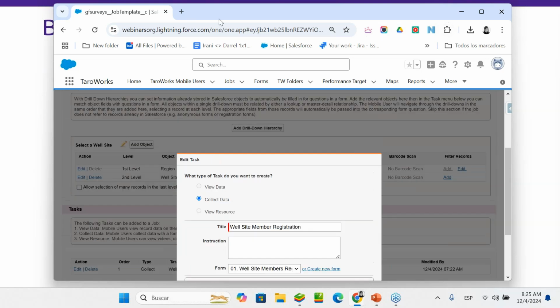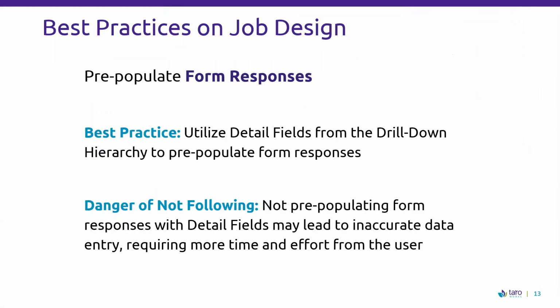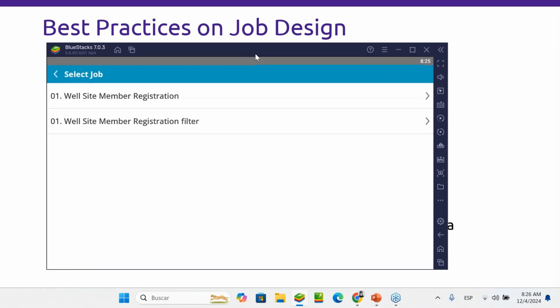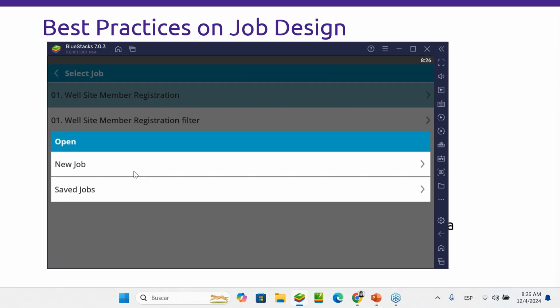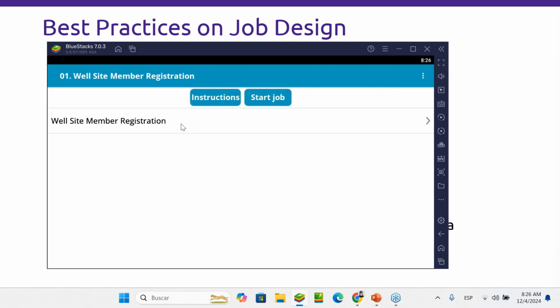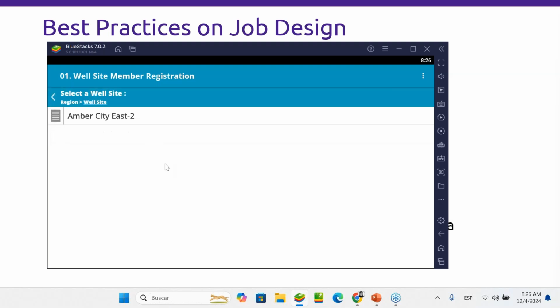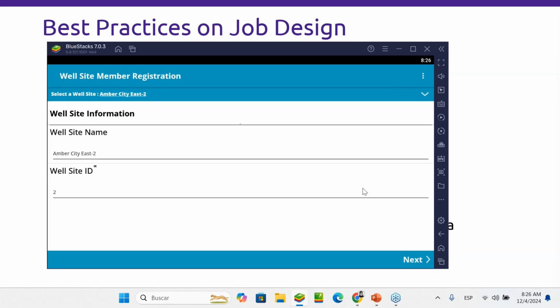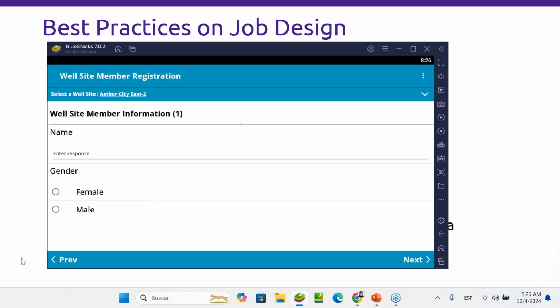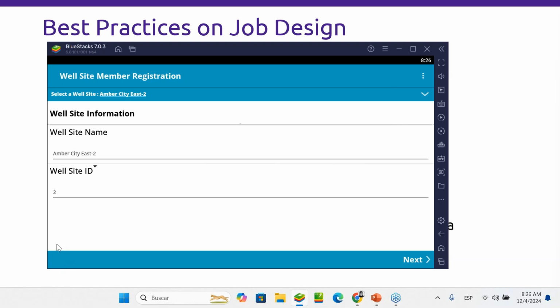How pre-populated questions look in the mobile user experience. We have our job. And here we have our first two questions, and they are already populated by us. The website ID and the website name.